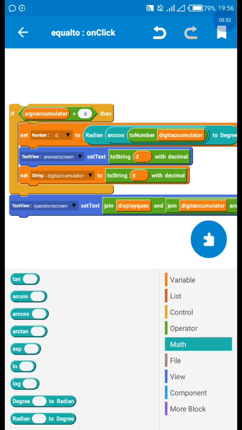You need to display your answer. For you to display your answer, you set the variable d to that answer that you got. So we are now setting the answer screen so as to display it also to the user. At the same time, that value that you got, we are saving it to the digit accumulator so that it's saved, so that you can easily perform other functions with it.